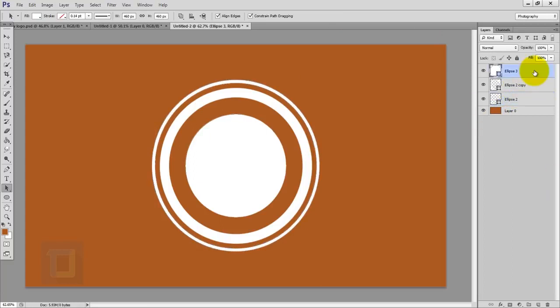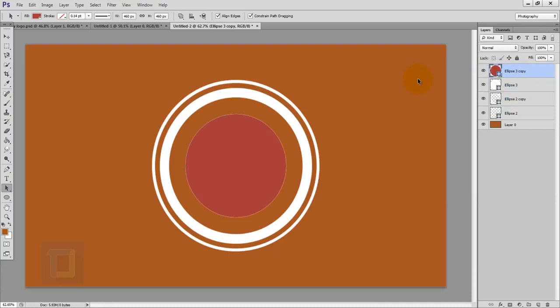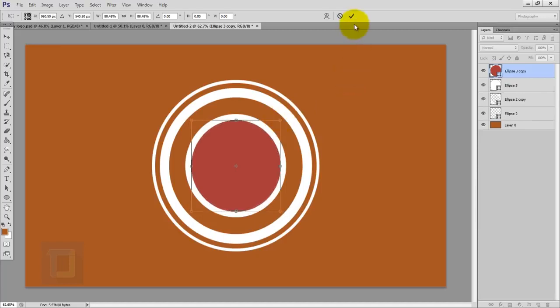Once this is ready, make a copy of this circle. So press Ctrl J and this time go and change its color to anything different. Okay, this is fine and make it smaller. Ctrl T, Alt and Shift key and make it smaller. Okay, then go and confirm it.